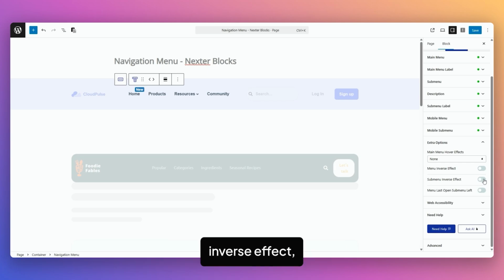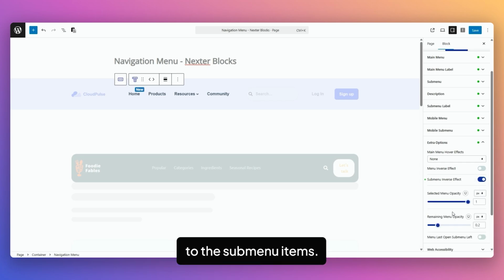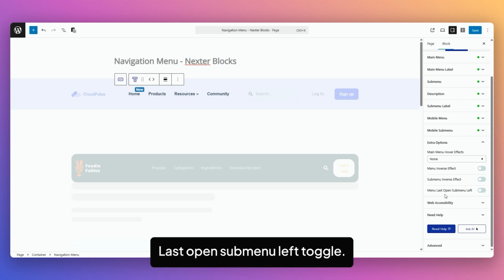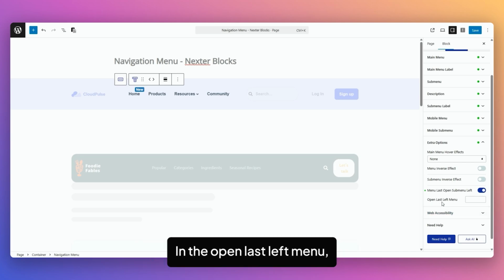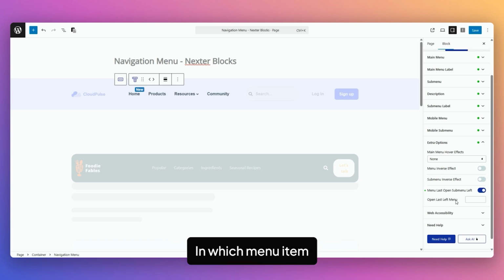Similarly, from the sub-menu inverse effect, you can add inverse effect in the sub-menu items. From the menu last open sub-menu left toggle, you can align the sub-menu items to the right in mobile view. In the open last left menu, you have to set the number of which menu item you want this effect.